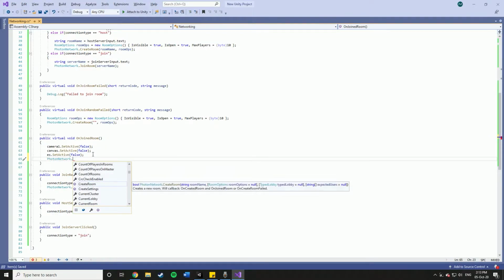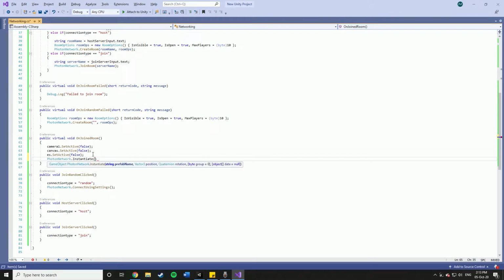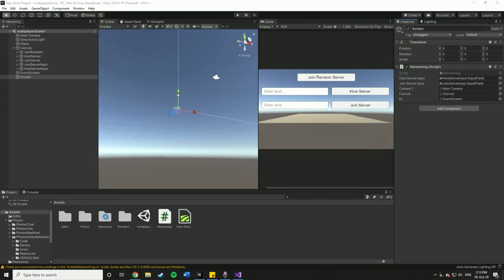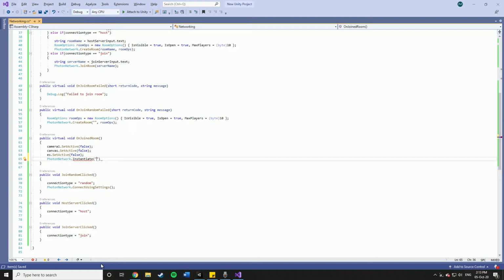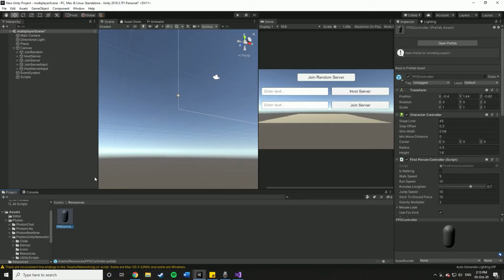So we're going to say PhotonNetwork.Instantiate with the string prefab name, which is, if we go to our resources, just the name of our prefab here, so FPSController. So we're just going to say that, FPSController. And then it wants a position and a rotation. For our position, we just want to spawn it in somewhere on our plane, which doesn't really matter. We'll just give it where it was before.